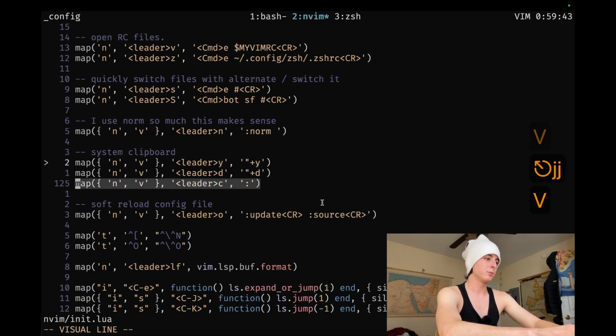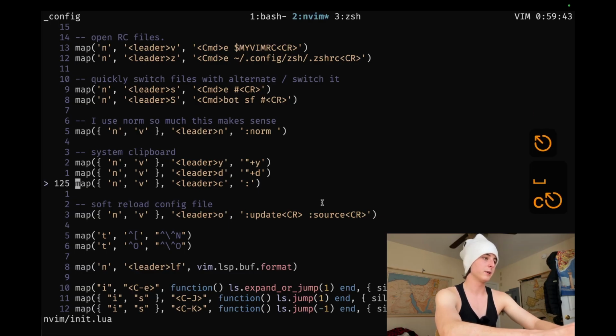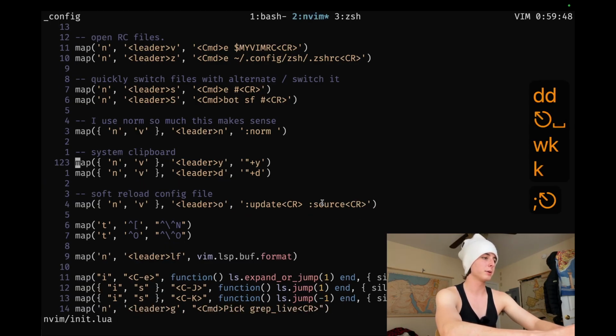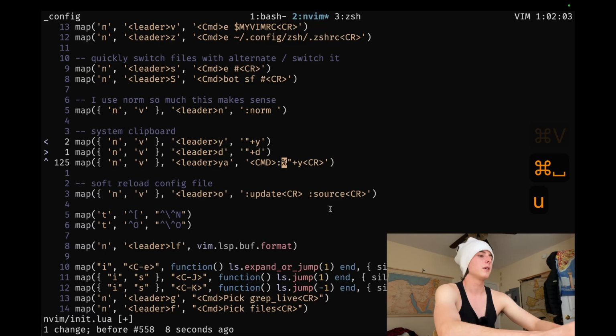These are my system clipboard binds. I also have leader C for colon because I can't decide on anything, but I don't need that anymore if I'm using semicolon. It's redundant. System clipboard, there are better ways to do this as well. I think, okay, whatever. I'm leaving that for now. Someone in the comments can fix it.